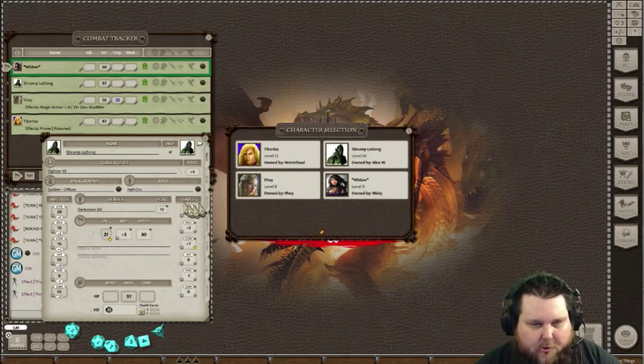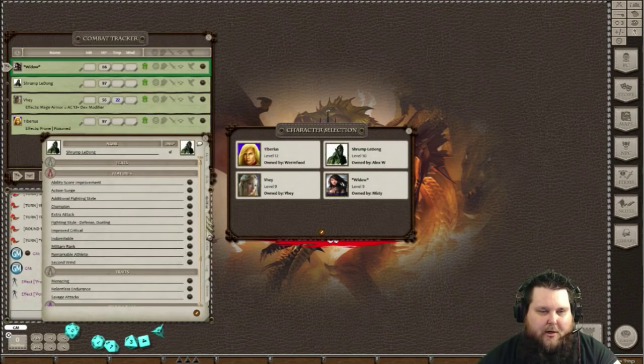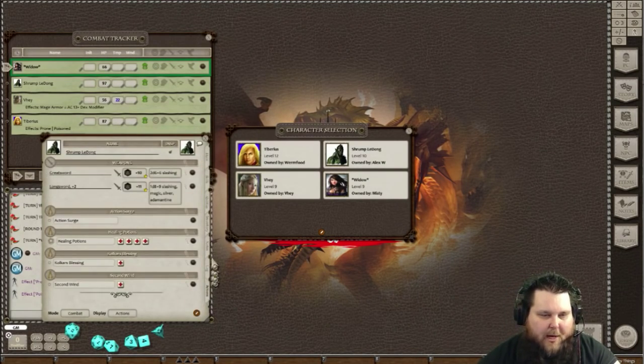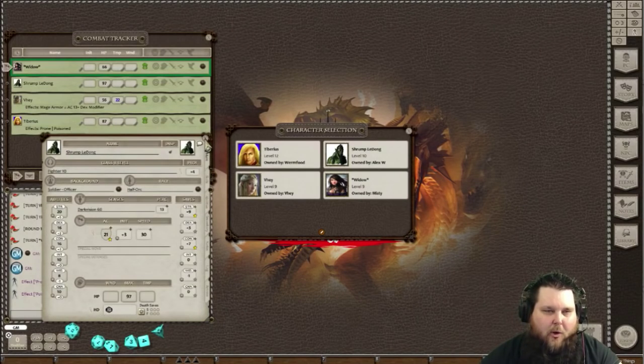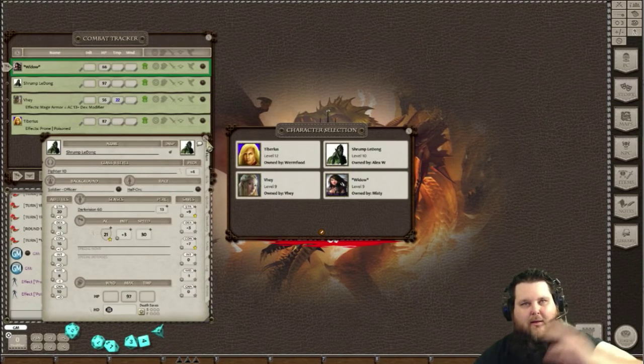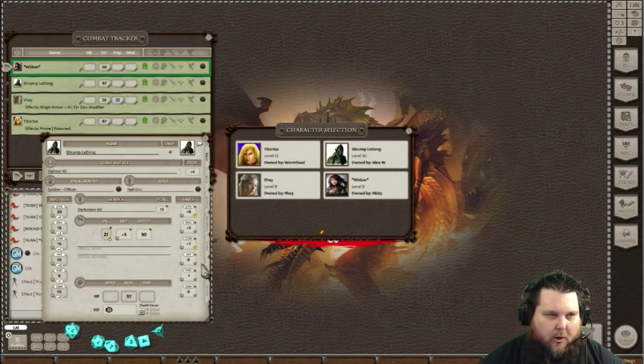It's really nice. So this is how you access your character sheet. Lots of tabs, has all the information for you. All of the attacks are all automated. You just drag the attack onto the target you want to attack.